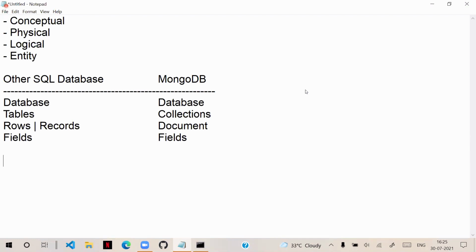Generally, a database can contain joins also. Here we call them embedded documents. Embedded documents. So these are the general terms showing how other databases and MongoDB differ. So first step is we need to understand how to create a database. What are the commands?